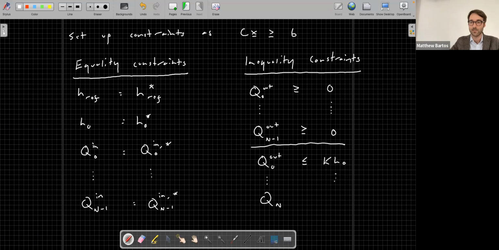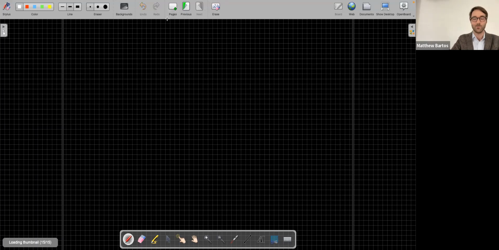So this is Q_n-1 out less than or equal to K times H_n-1. Okay, so we have to set up a matrix equation that accounts for these inequality constraints. I'm going to go through this fairly quickly, but I wanted to show you just so that you can verify when we get to the code what it is that I am doing there.